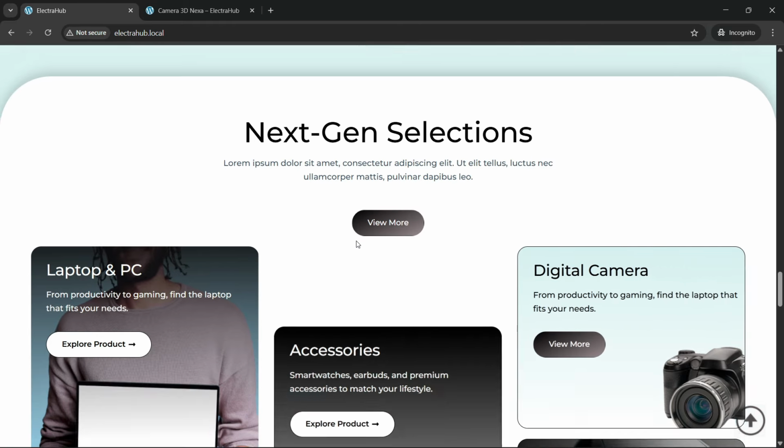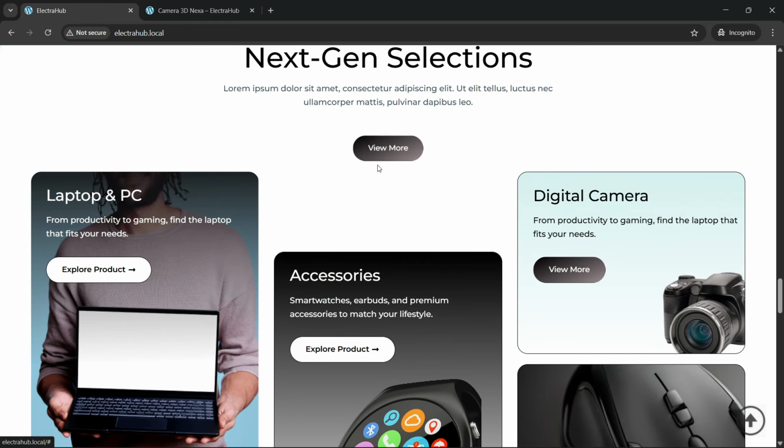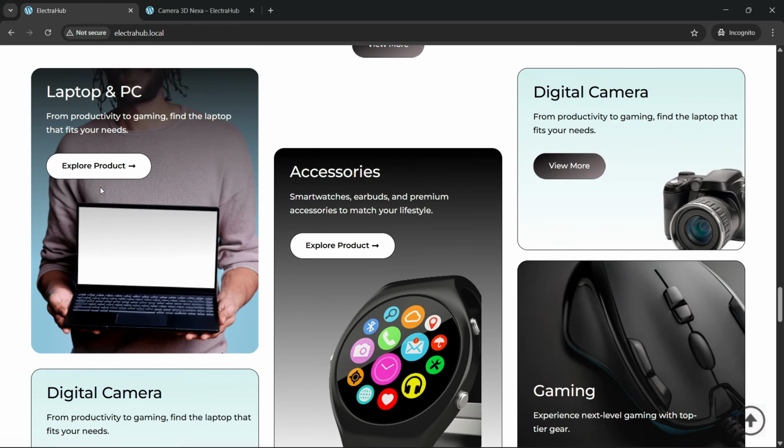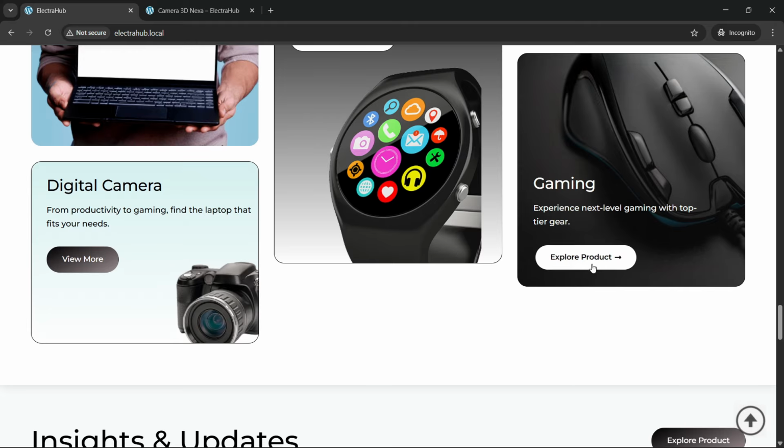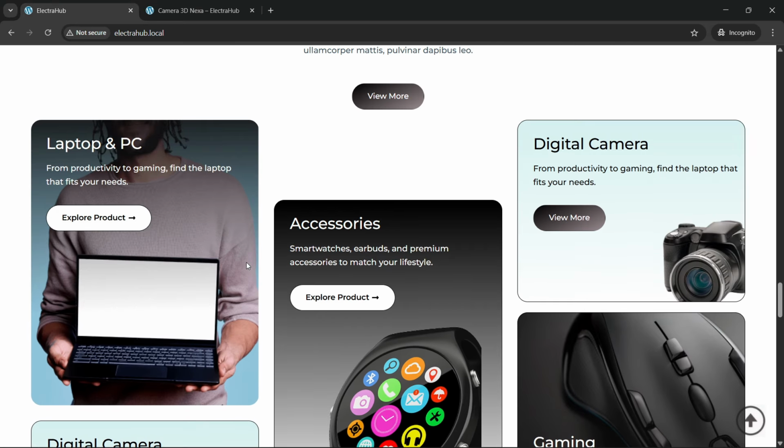So let's go below. Here we have the next gen selection section, and here you can showcase all your products, the things you are selling, the accessories, if you are selling laptop and PC accessories, cameras, and gaming products. So you can showcase all your products. Right now I'm using dummy products, but you can add real products and categories here.